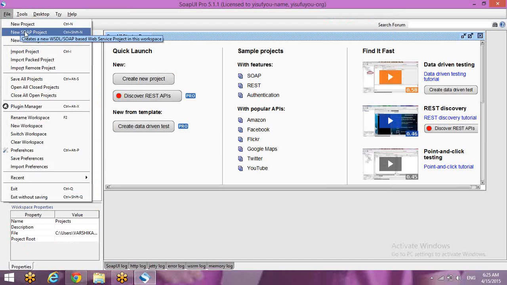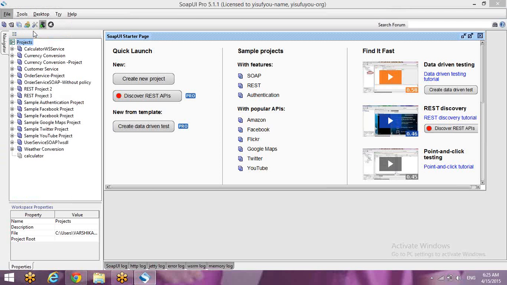Now, there are two kinds of web services. One is SOAP based, one is REST services. We will talk about REST services later. So whatever we have seen right now is a SOAP based web service. It's a protocol they use, and SOAP stands for Simple Object Access Protocol.